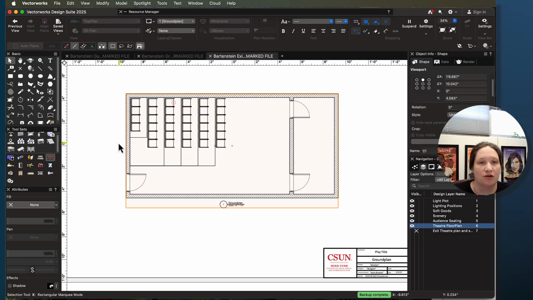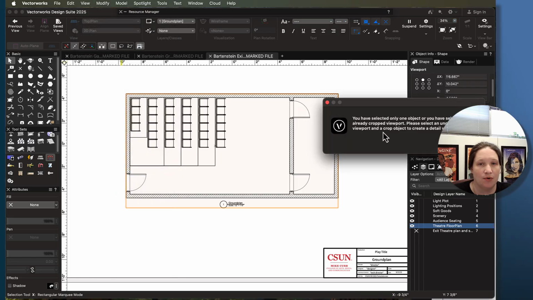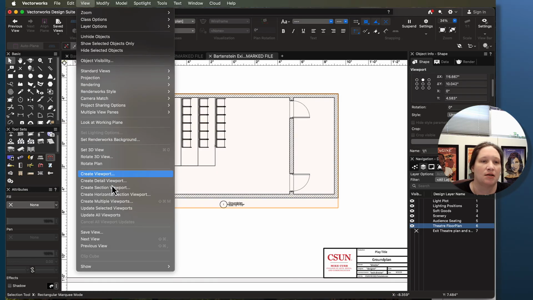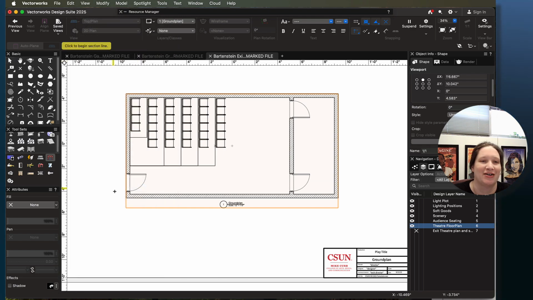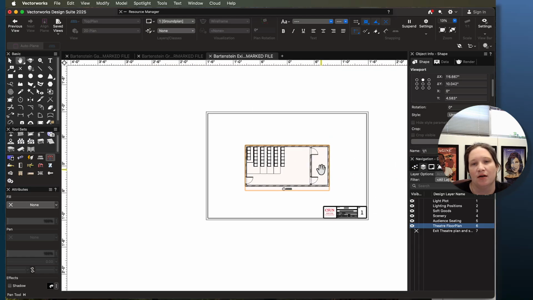So we're going to come in here, select our viewport. We'll go to View, Create Viewport, and let's see what it says. Oh, create section viewport, sorry. And now it says click to begin section line. So I want it to go straight through the center, but I'm actually going to just shift it slightly so that I'm not cutting through the middle of a chair. So I'm going to just do the section viewport from here and go horizontal.